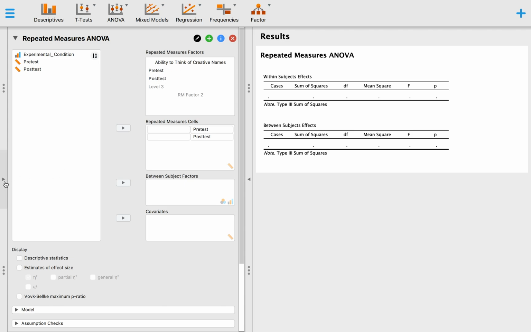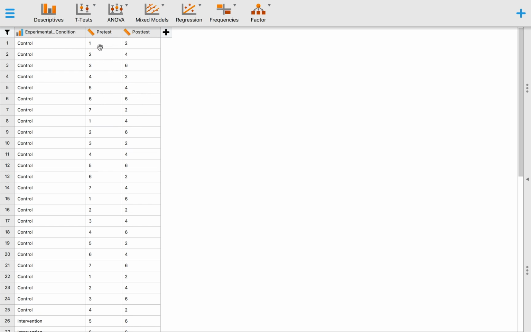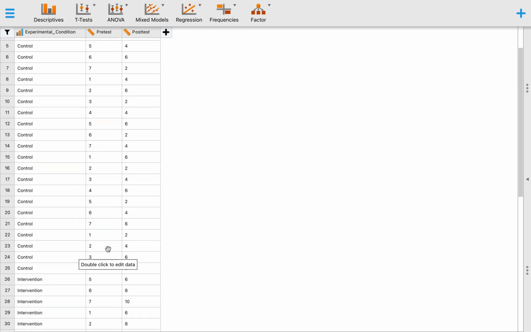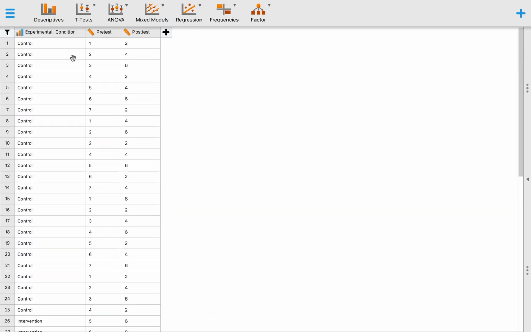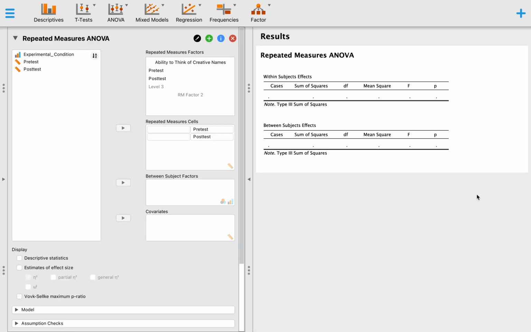So if I go back and take a look at the numbers, that's in fact what these numbers mean. This person has a very low ability to think of creative names and doesn't improve much. This person has a relatively low ability but improves significantly more. People down here may have low abilities, but they improve drastically. So all that to say, when we take a look at our variable names, this is what we're thinking of.